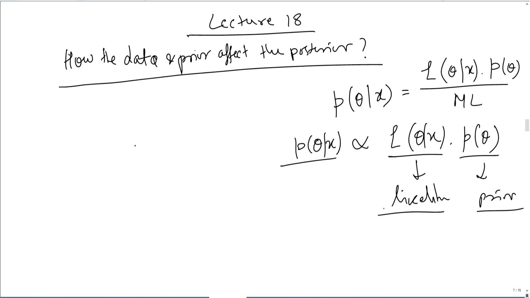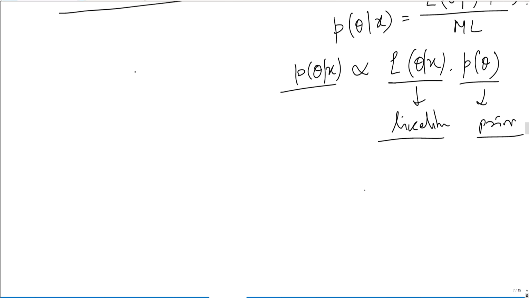What it means is that the posterior is determined by two things: likelihood and the prior. The posterior, which tells you which values of the parameter are more likely and which are less likely, given the data and the prior assumptions, is determined by the likelihood function and the prior distribution about the parameter. What does it imply? It implies that this is the inference you are making about the true values of the parameter after seeing the data.